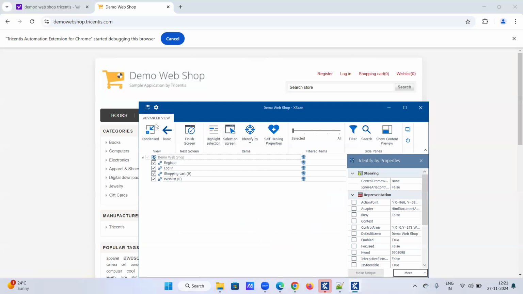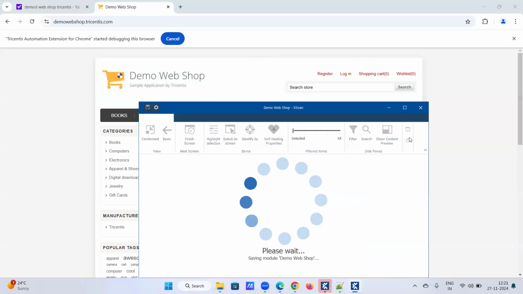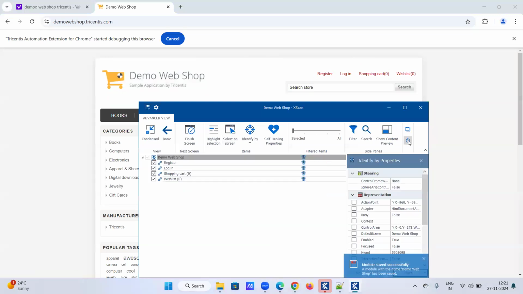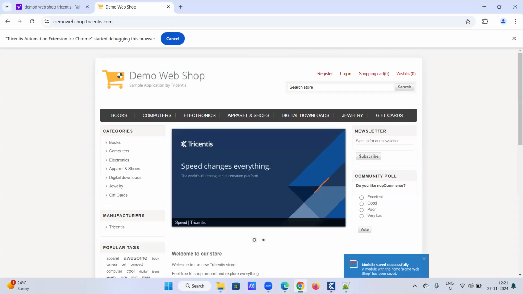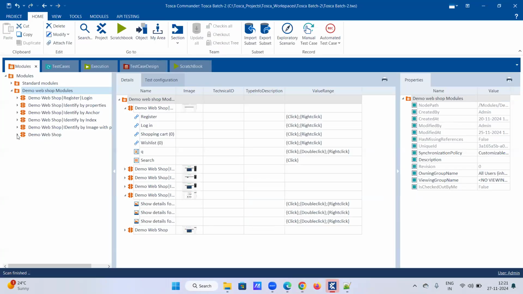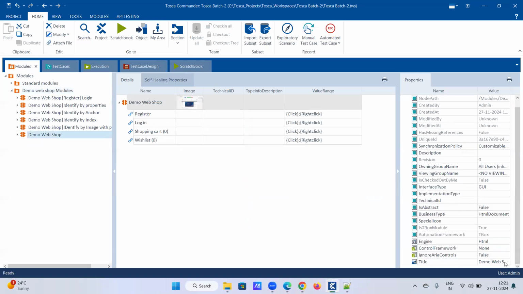Disable this option, save it, and close it. So this is the demo web shop. What is the title? Demo web shop, right? Now I'm using this module, okay?